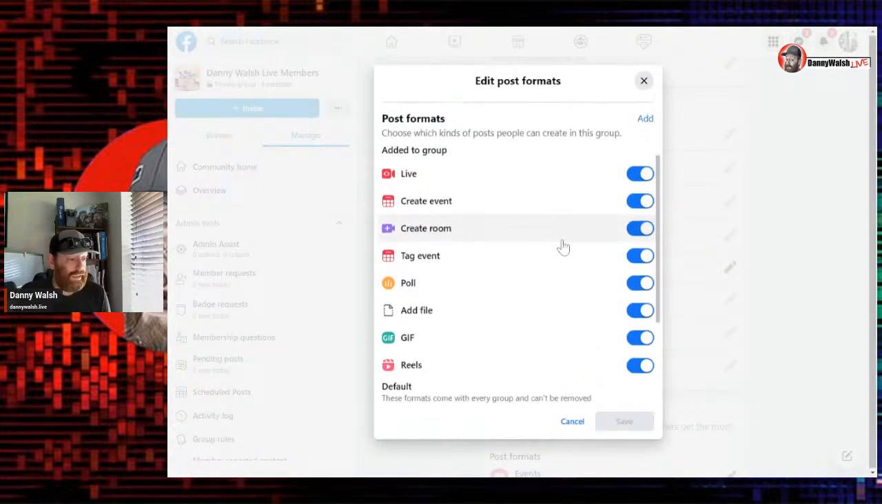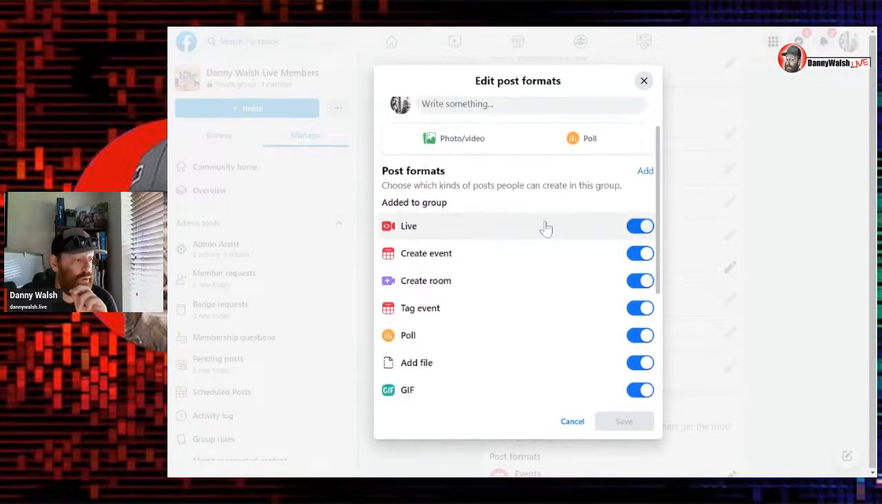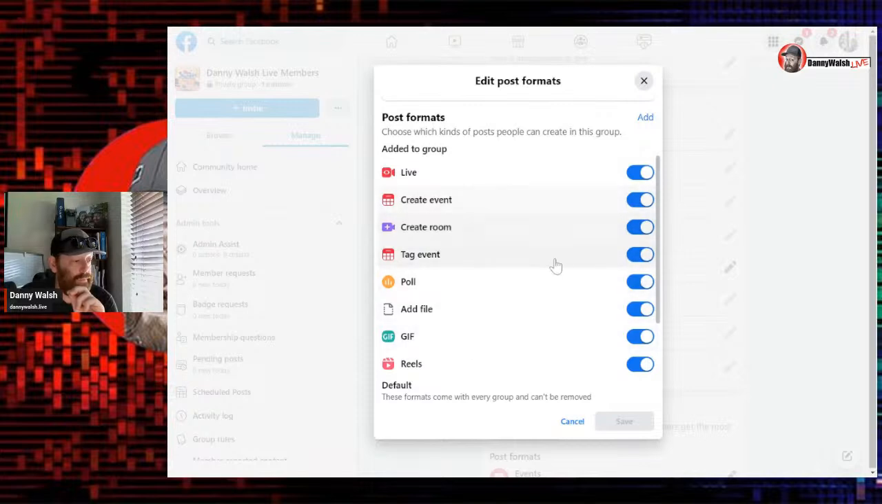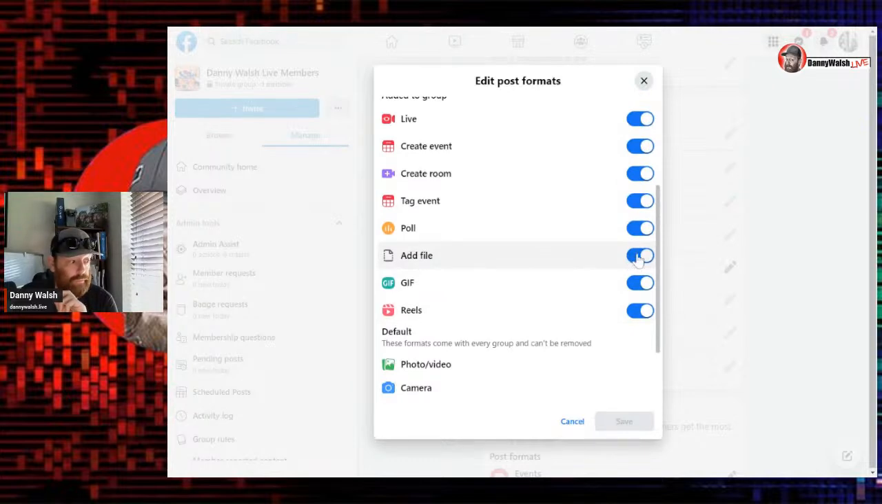Post formats, kind of important, right? So what you can do is choose the kind of things that people can do in your group. And some of this stuff you may want to switch off. For example, files, you might want to turn off. You might want to turn reels off, so that they can't just post any old stuff in there, right? It's up to you what you use, but things like live, create an event, create a room, tag event, maybe I'd probably turn that off. I'd probably turn create a room off. I'd probably turn file off, and I'd probably turn reels off, just to keep the group private and just have it like that.